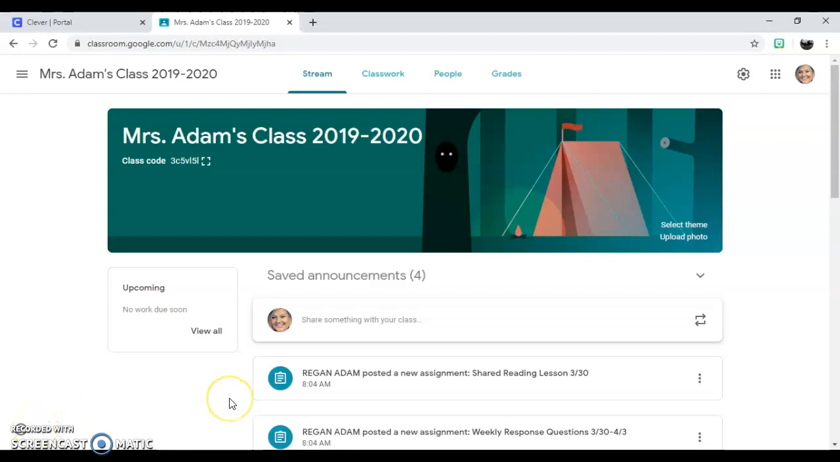Today I'm going to show you how to get to your intervention or ELL support page. So this is a kindergarten classroom. If you're in your Google Classroom, you're just going to look up here at the top where the three lines are horizontally, and you're going to click that.